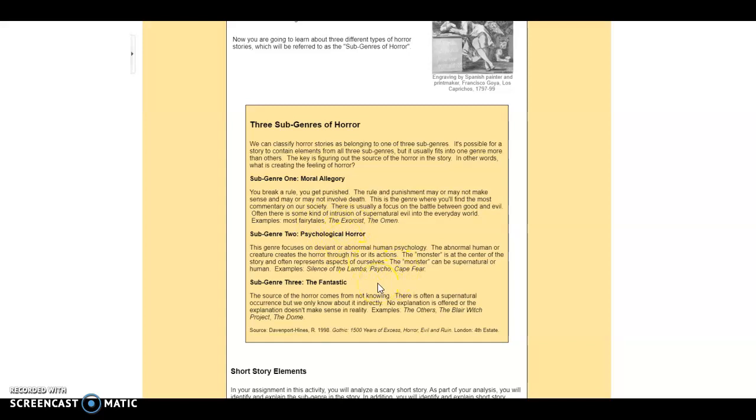What you'll eventually have to do in the assignment in this activity is read a scary story, and tell me which one of these subgenres it fits under. So that's the first major topic. Make sure you're comfortable with the three subgenres of horror.